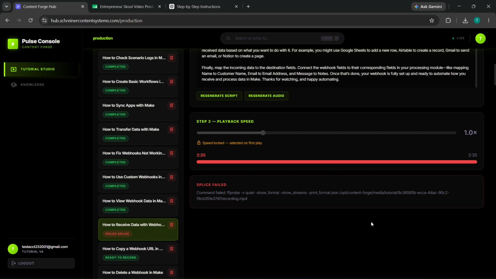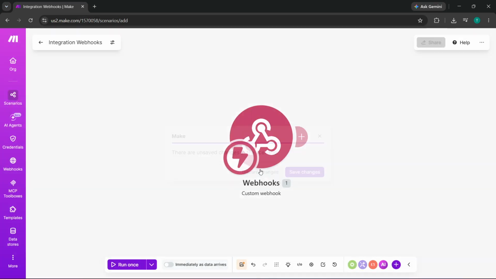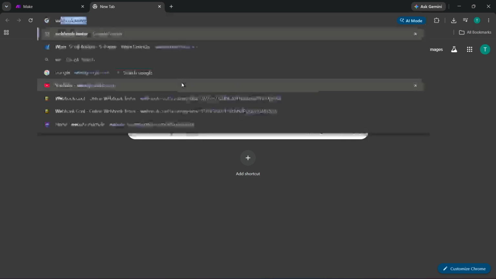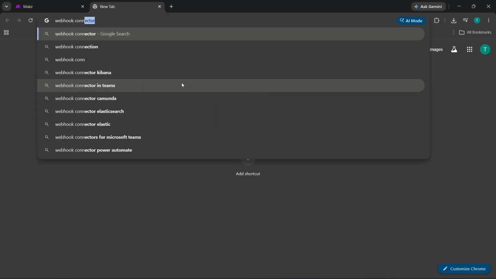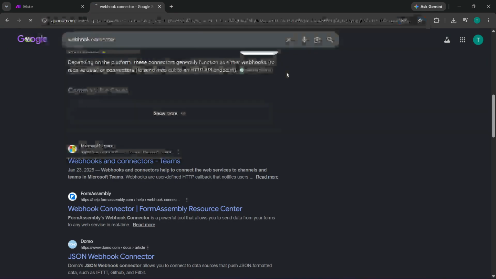Once you are sure, click the copy icon. It looks like two overlapping squares, right next to the webhook URL. Make will automatically copy the full URL to your clipboard. If for any reason you don't see a copy button, no problem at all. Simply highlight the entire URL with your mouse, right-click and select Copy, or use the keyboard shortcut Ctrl+C on Windows, or Command+C on a Mac.